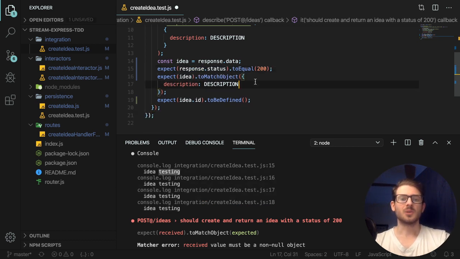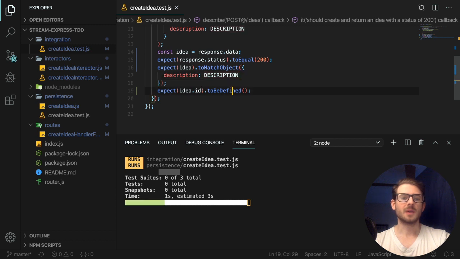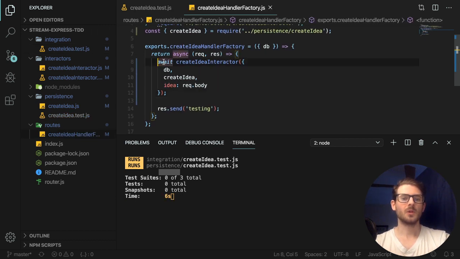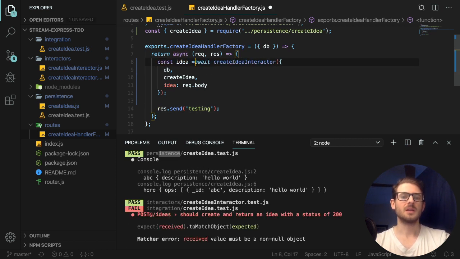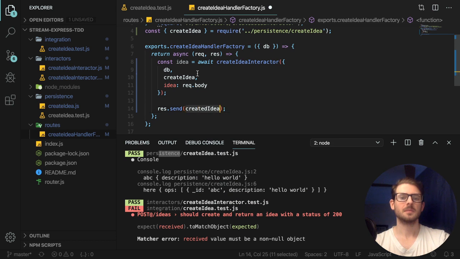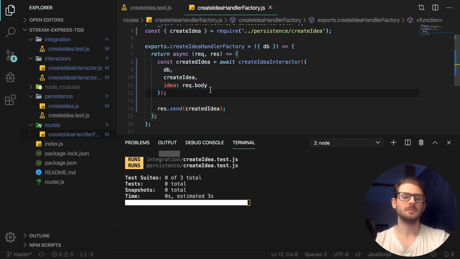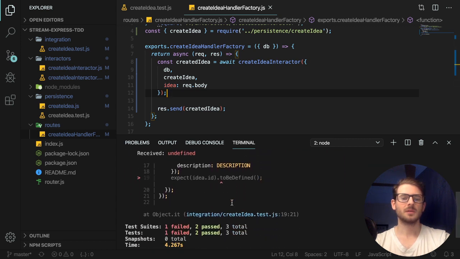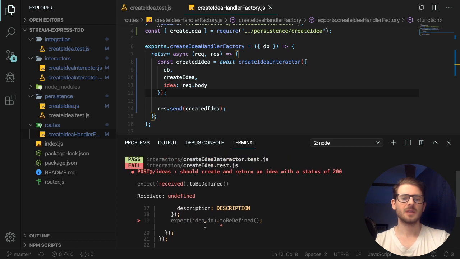So this test is actually working. We're actually checking something that we expect. So if I go back and dive through my code, notice that we have this res.send hard-coded here. So what I can say is const ID is equal to that. And I will send back, I'll say, created idea. So at this point, let's see. It's saying idea of ID is not defined.